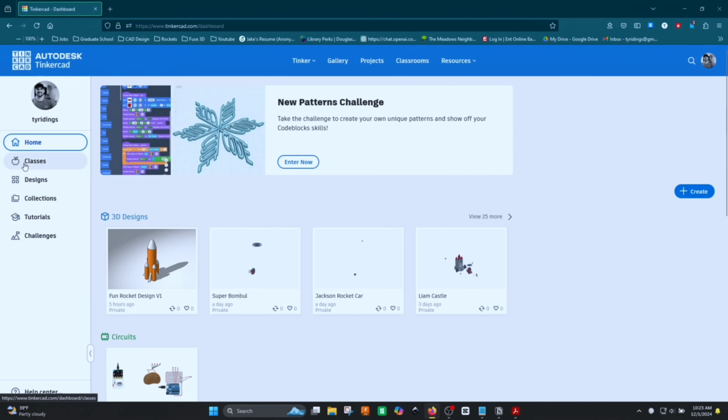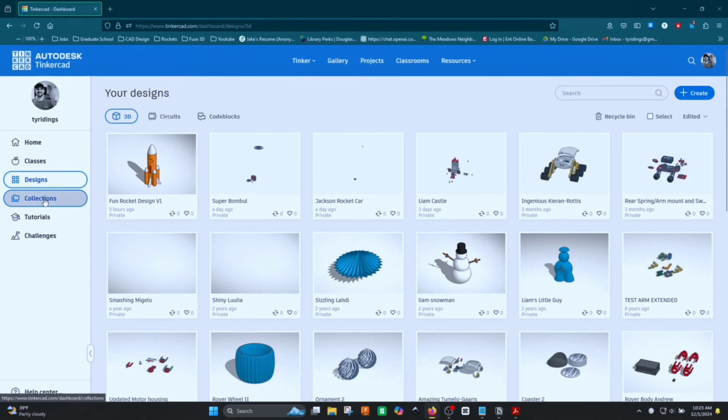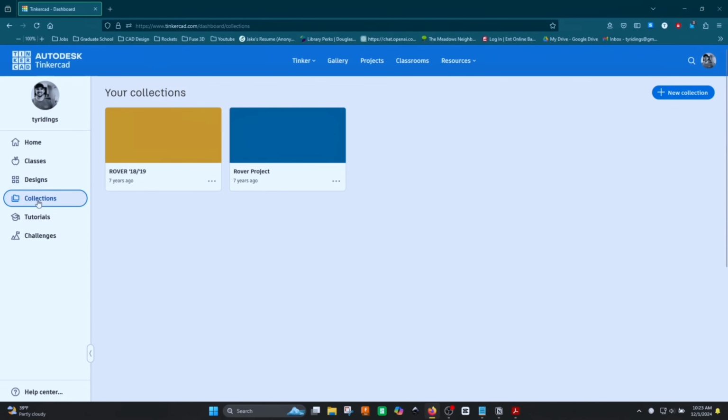Classes is if you are in high school or college, I think you can have a professor make a class channel essentially where you can collaborate on stuff. Designs shows everything that you have. Collections are actually really nice. So for me, you see two here which say Rover. If you want to make some project folders essentially where you can take some of your specific 3D designs and bucket them somewhere, this is a really useful tool, so definitely keep this in mind.